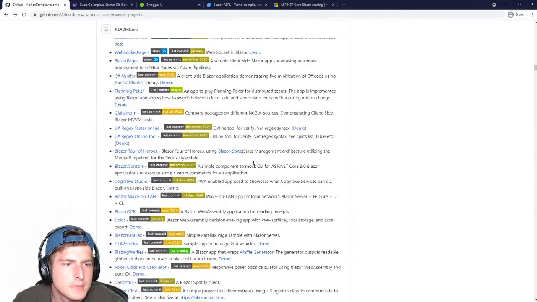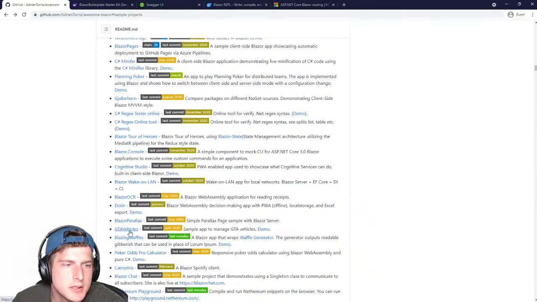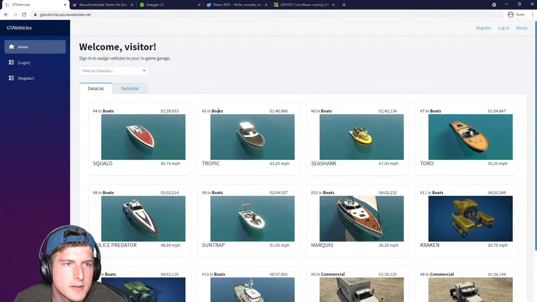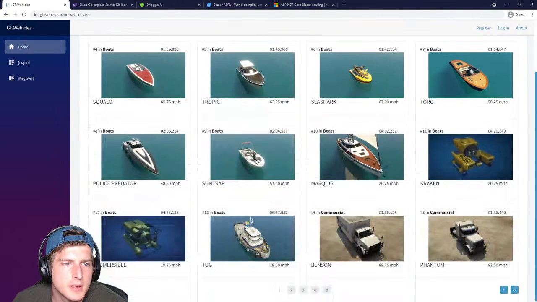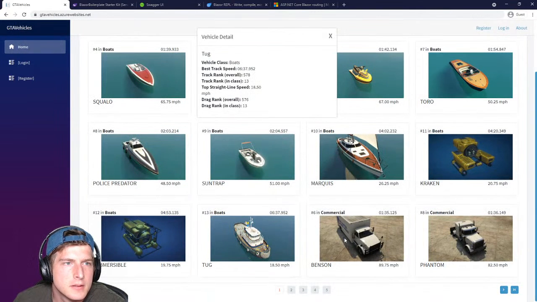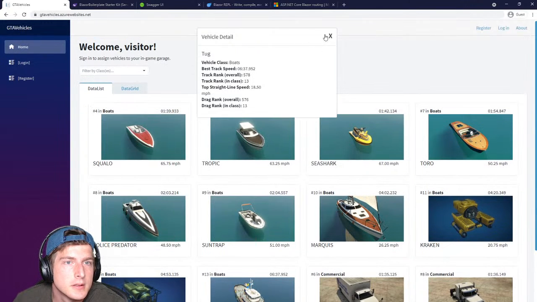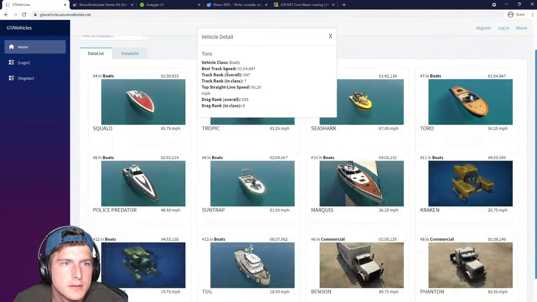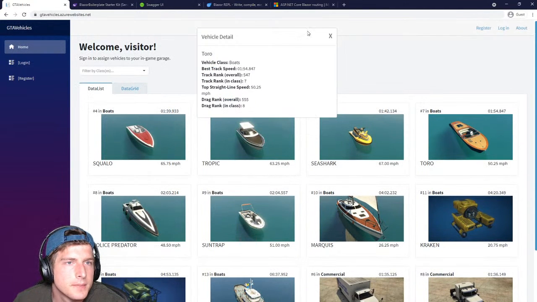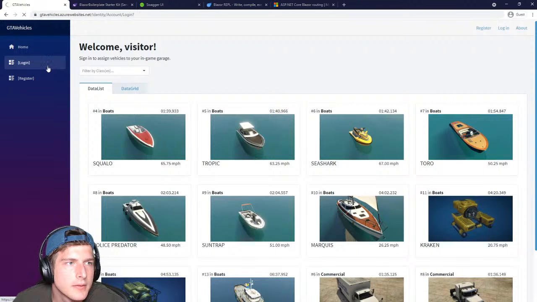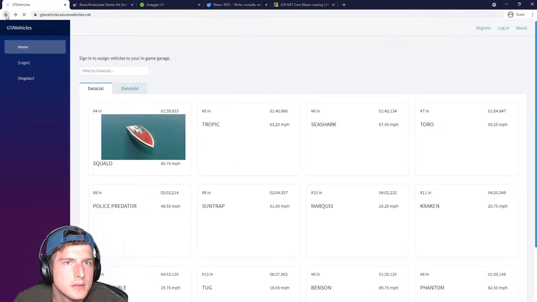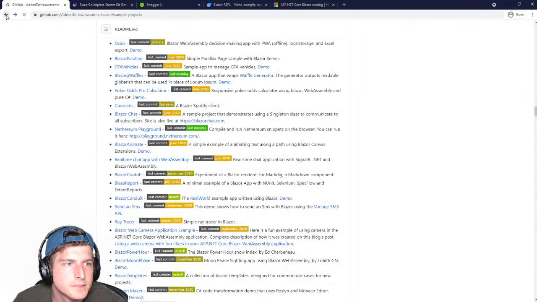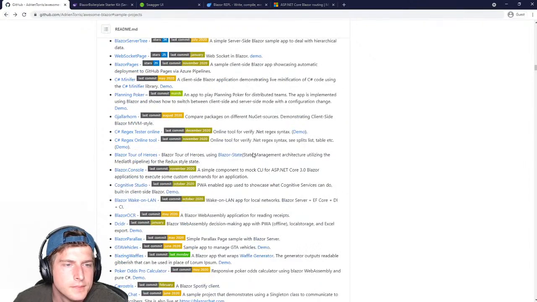What other examples are there? GTA vehicles, managed GTA vehicles. So let's see how fast this goes. That one seemed like it was almost instant. I don't know anything about Grand Theft Auto, so I guess you click on things. You can see their stats or whatever. They have kind of a login. All right.